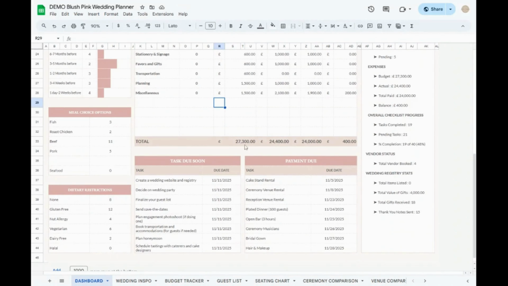And at the bottom, your totals are automatically calculated so you always know your full budget, how much you've already spent, and the remaining balance. On the right side is the summary panel. This is where everything is summarized in one place: guest summary, total count, RSVPs, and more. This section is perfect for quick reviews or updates with your planner.